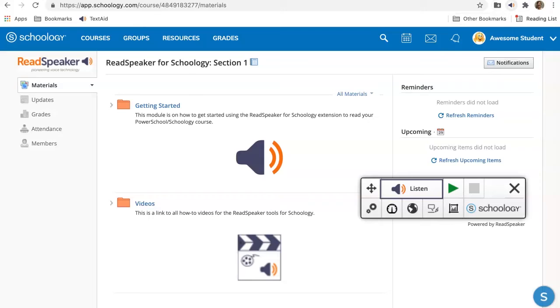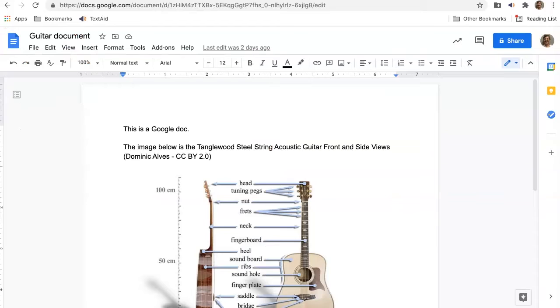You can use the listen, play, pause, and stop tools to listen to your materials in Google Docs, Word Online, the Open Web, and Schoology. Let's first look at a Google Doc. Word Online has these same features.